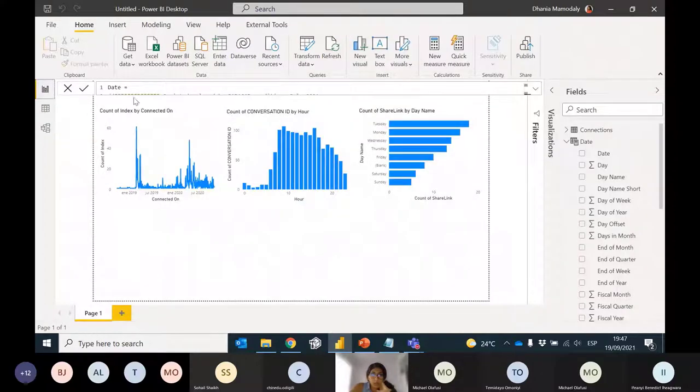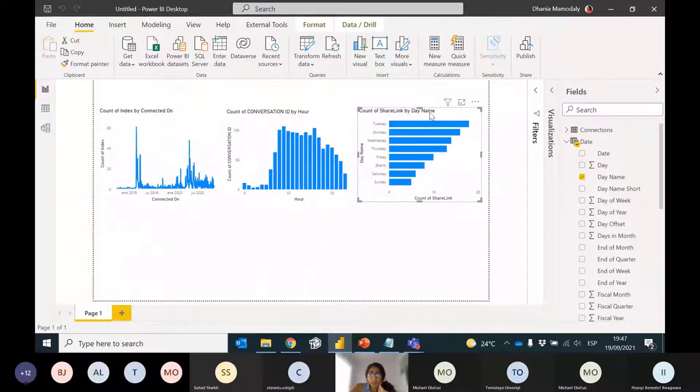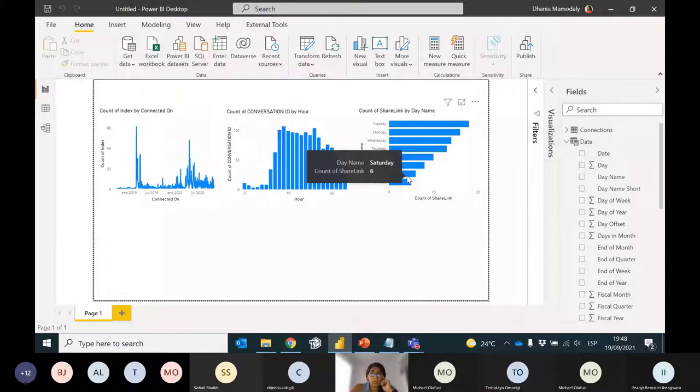So let's go back to the report. And now we can see almost by magic that the day name is filtering properly the number of shared links. And it seems that I am sharing more on Tuesday and Monday, and the days where I am not sharing anything are Sunday and Saturday, because these are the days where I don't work or I work less. Okay.